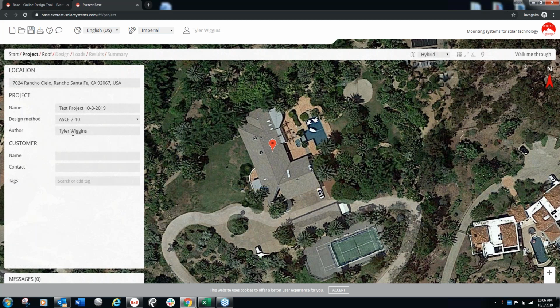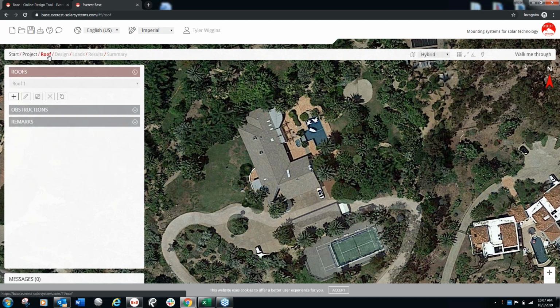You can put in your name for your author here. If there's a customer name that you want to put in, you can add that here as well, with the contact. So after that, once you have all of that information put in, you can move over to the roof tab. It's right here. We'll click on that.